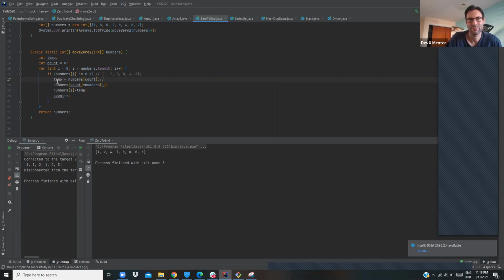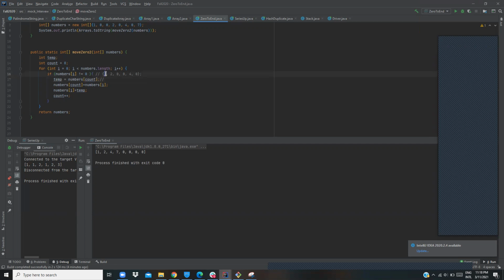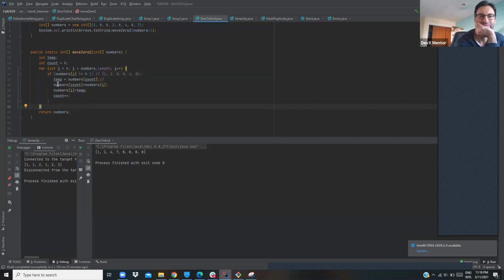For any non-zero number, we're saving the number to do what with? This number, it's not a 0 number. Right. Not a 0 number, it's i. In this number, it will be the index of a number that is not 0. Well, so the temp is not an index, the temp is the actual number, right? Yes, it's the number.